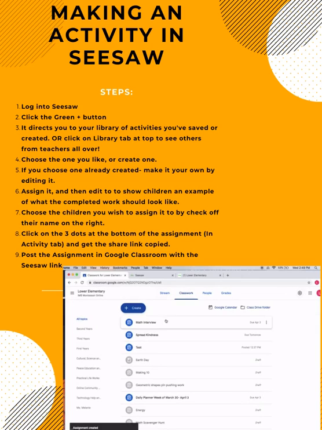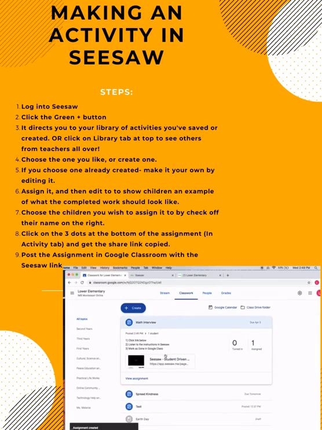So now the math interview shows up as an assignment for students. They can click on the link and it'll take them right to their work. So in the next video, I'm going to show you from the children's side how they sign into Google Classroom and see this work and carry it out.